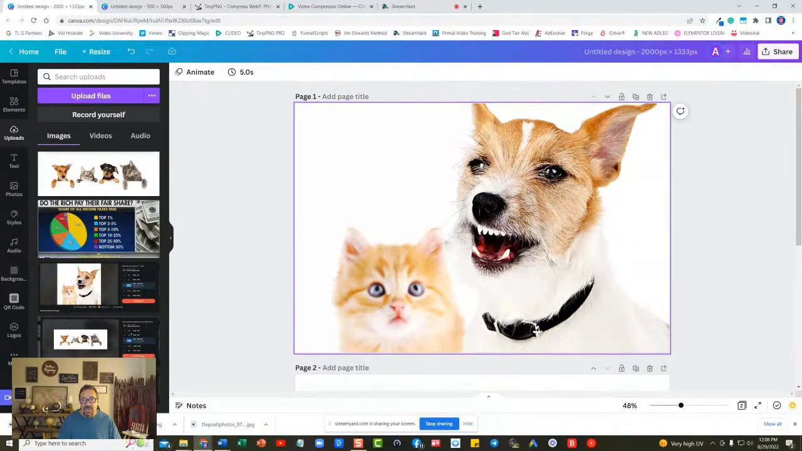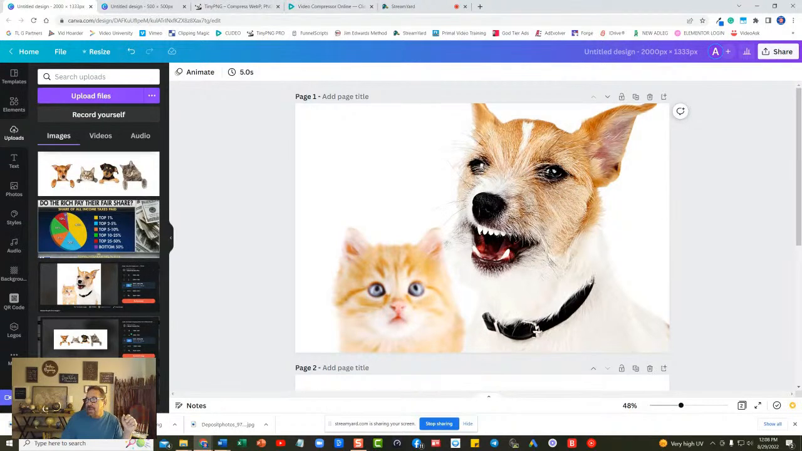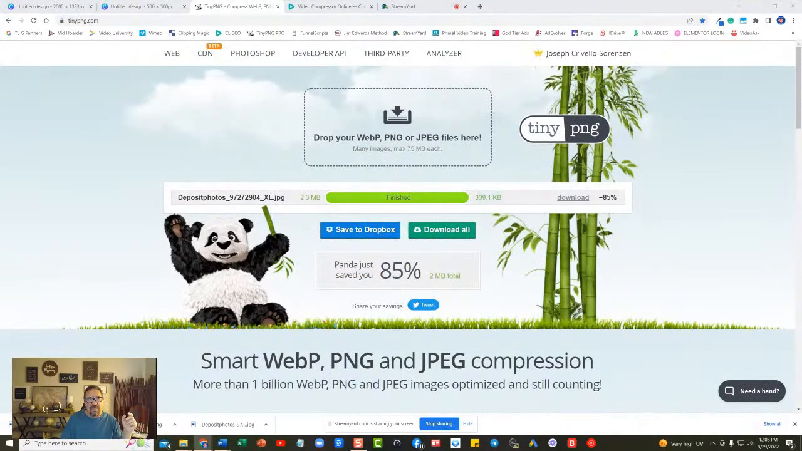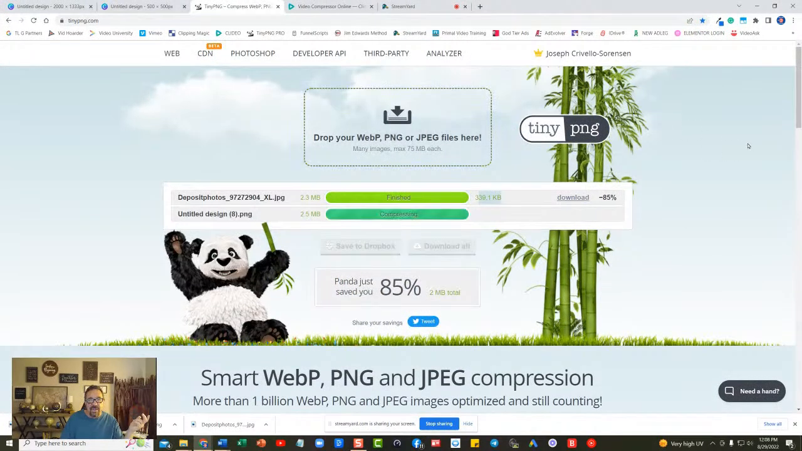But what if I use, so this is 2.3 megabytes, okay? Once I downloaded it, that's still too big. I'm just going to add my photo. I'm going to go to Tiny PNG. I'm just going to add the photo to it like I just did, 2.5 megabytes on this one. And it's going to make it smaller. And now it's only 734. So this is more than half the size. It's 70% less.